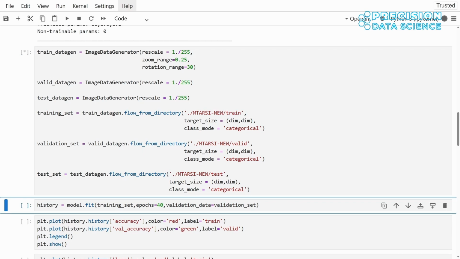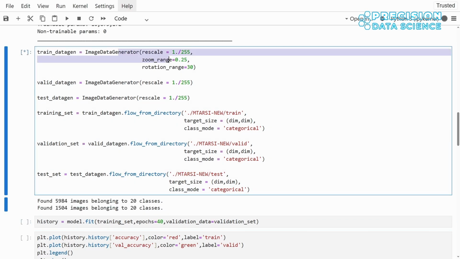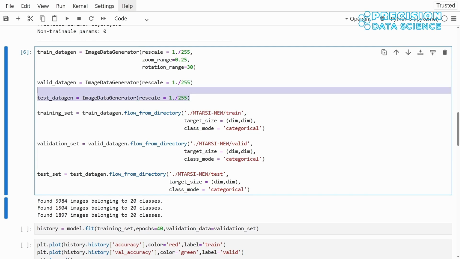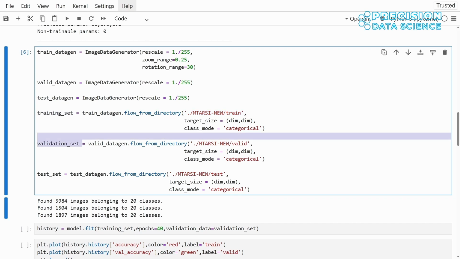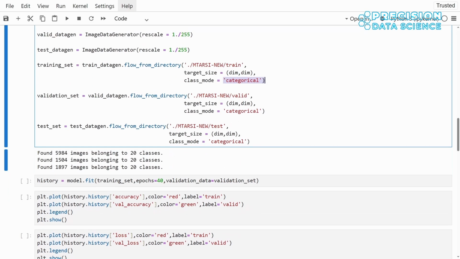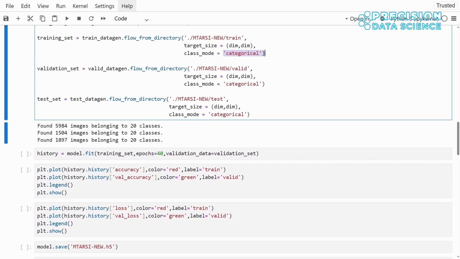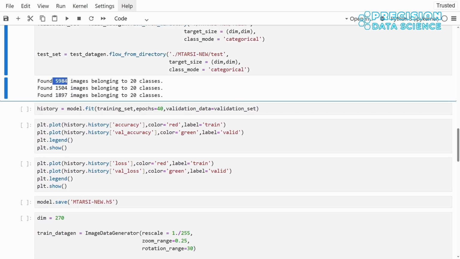After creating the model, we'll use ImageDataGenerator for augmenting the training set and scaling the validation as well as test set. We'll pass the directory location for all these 3 datasets: training, validation as well as test set, with target size set to input dimension and class mode set to categorical. Here we can see that we have roughly 6,000 images for the training set, 1500 images for the validation set, and 1900 images for the test set.